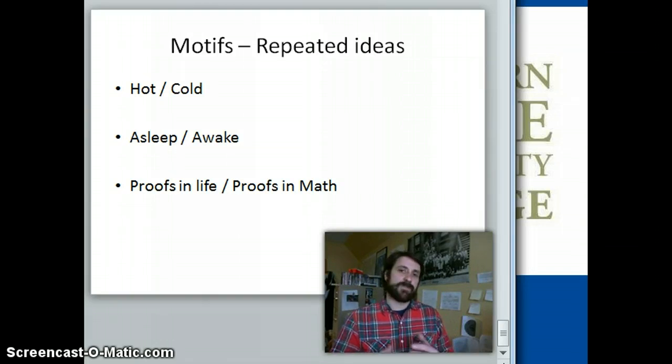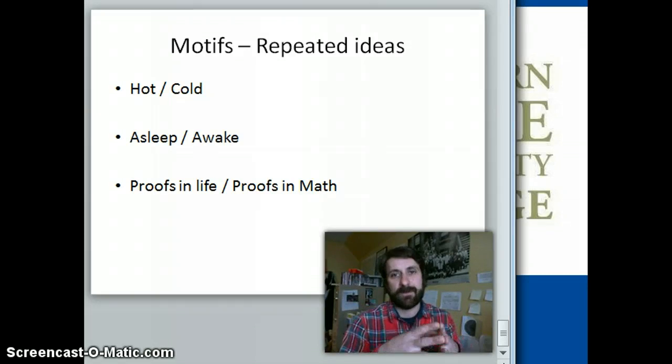And in Act 2, we'll see more of these proofs in life as well as these proofs in math. And as we know, the whole center of the play at this point is that proof that Catherine possibly wrote. I hope you enjoy the rest of the play.